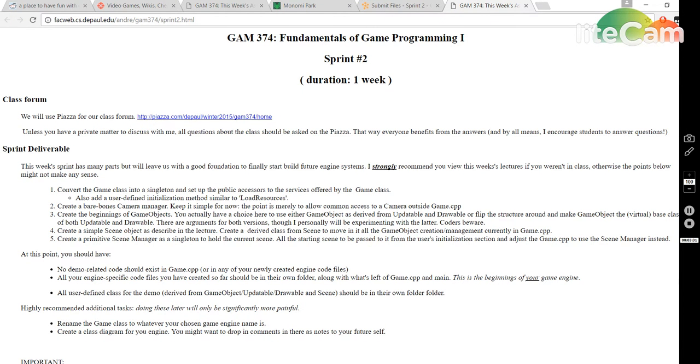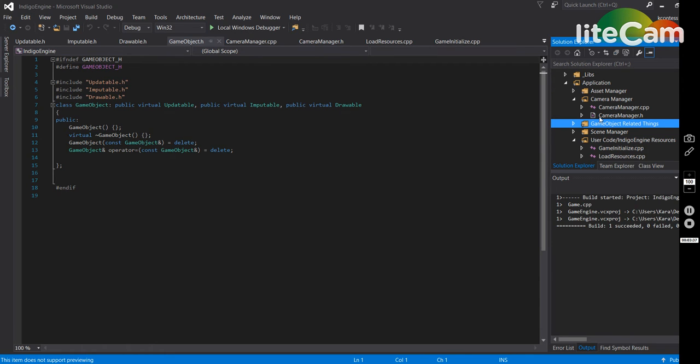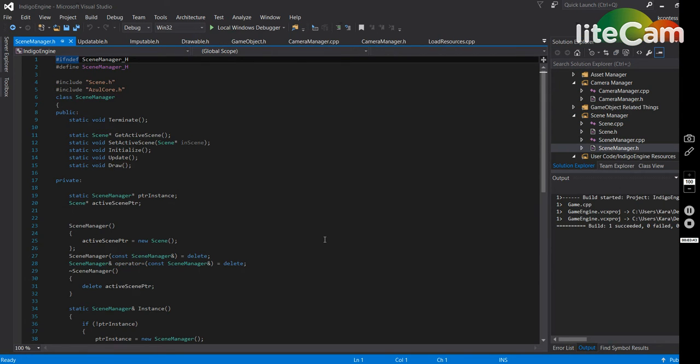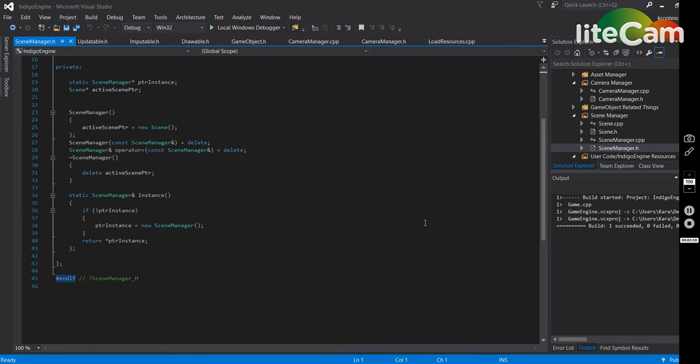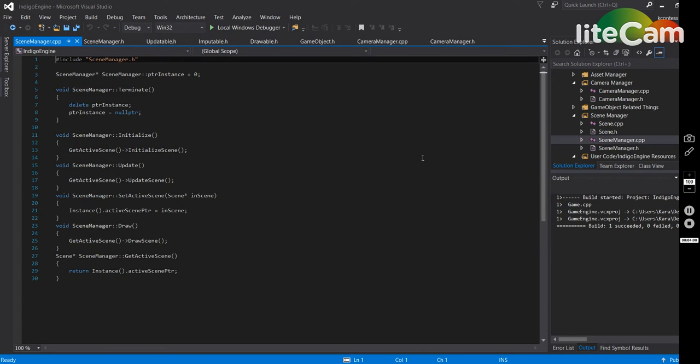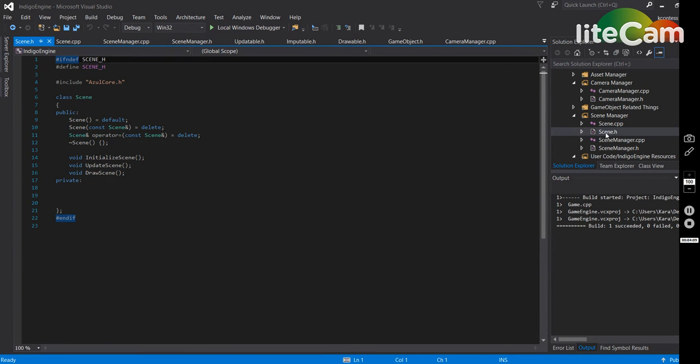Next we have the scene and the scene manager. Those were pretty simple. So let's do the scene manager. In the scene manager, this is also a singleton. And it has its own functions for get an active scene, set an active scene, which I think we'll be using later, an initialize, an update, and a draw. In those functions, initializing is just initialize scene, update scene, and all of that is taken from the scene.h, which has its initialize scene, update scene, and draw scene.